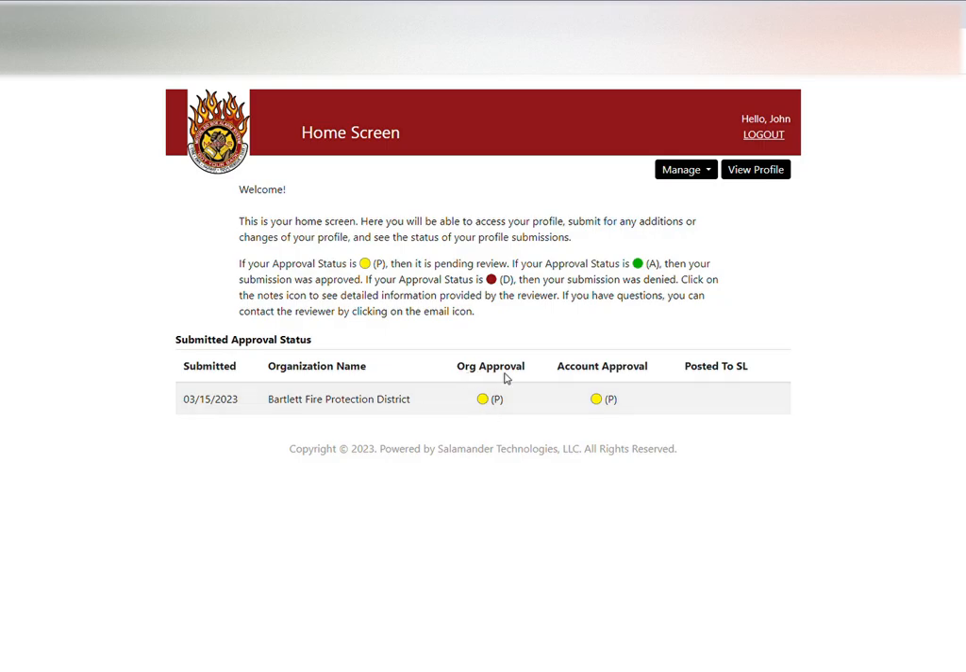The org approval would be the fire department. This would be your fire chief. Fire chiefs approve the org approval, and MABUS approves the account approval. The only difference there is if you're on a MABUS deployable team, your branch chief would approve you on the org and approve you on the account.